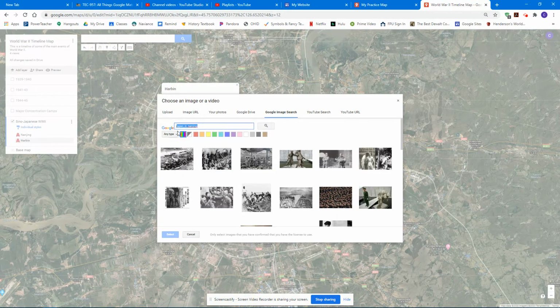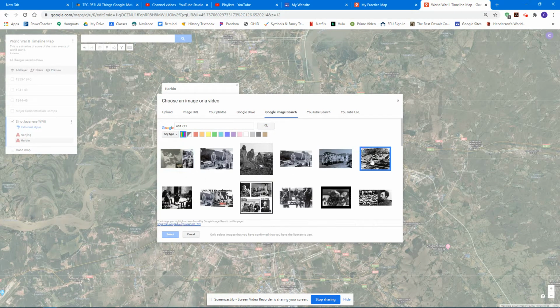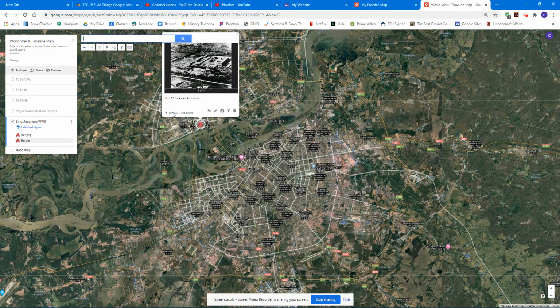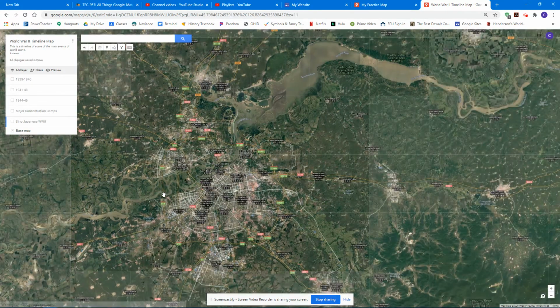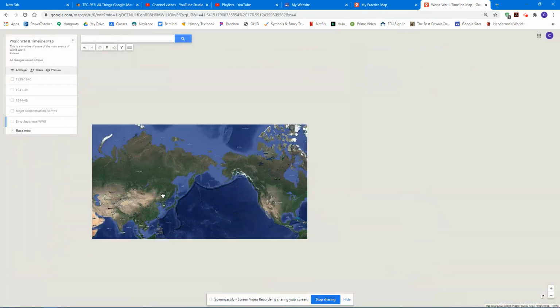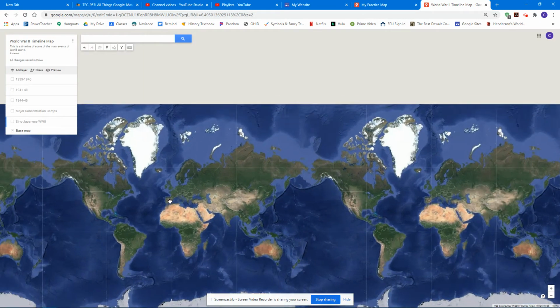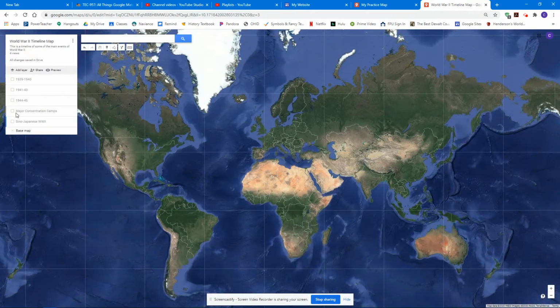Now I can add a photo. Now this is on my layer as well. So let's zoom back out to our map of the Earth. And now we can begin to see this layer pop up.